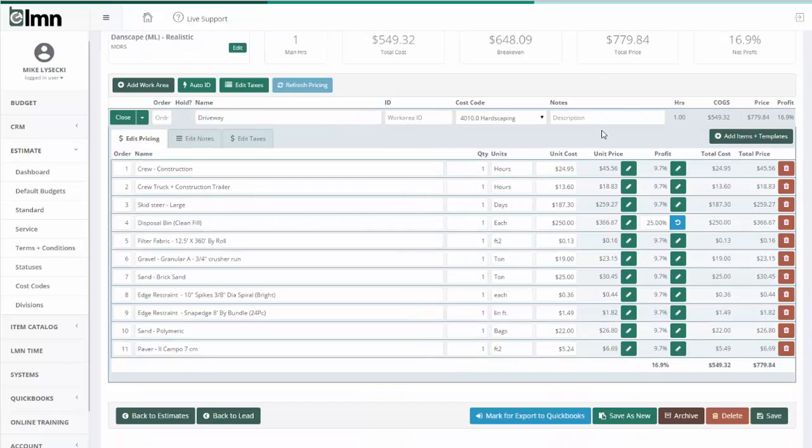Now it's out of my way, and now I've actually got a lot more information to work with. Here's all the stuff I added to the estimate, the quantity, the units they're measured in, the unit cost, so what it cost me for each unit of these things, and then I get into some pricing stuff. So here's how I'm going to estimate the driveway from here. First thing I need to estimate the hours for the crew.